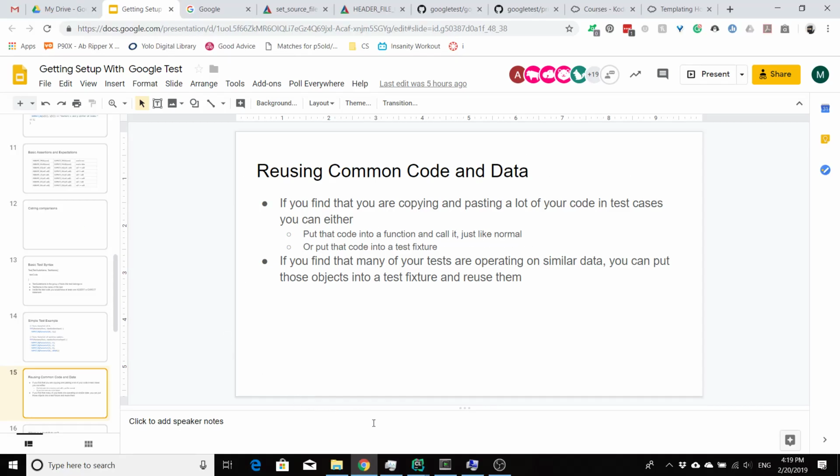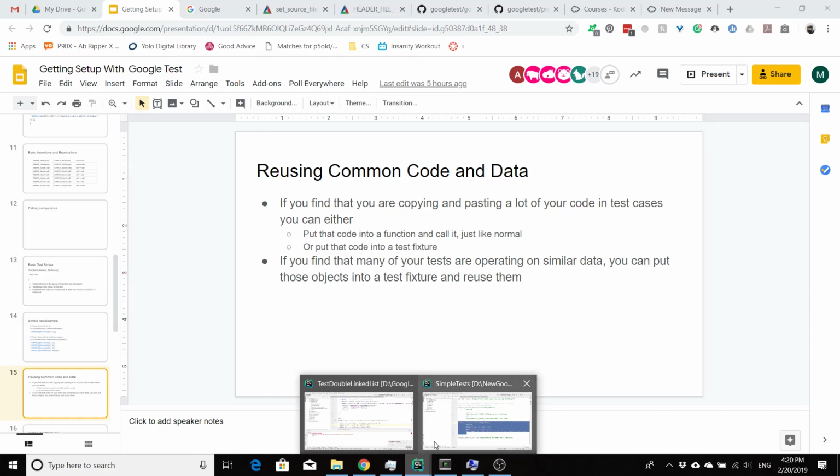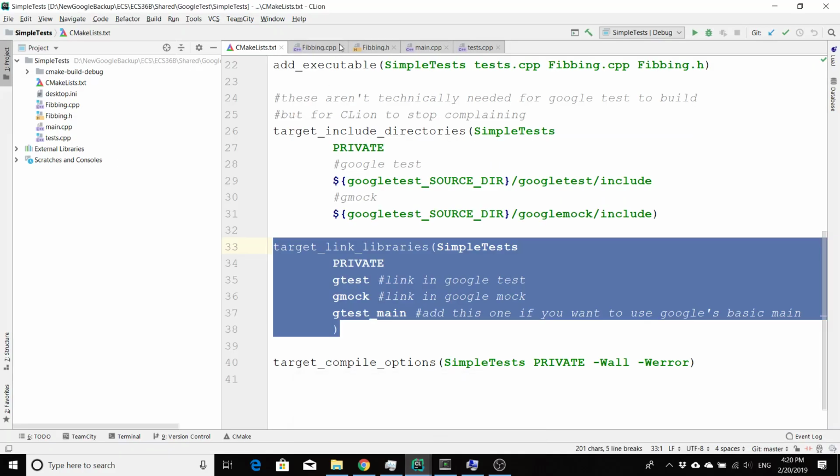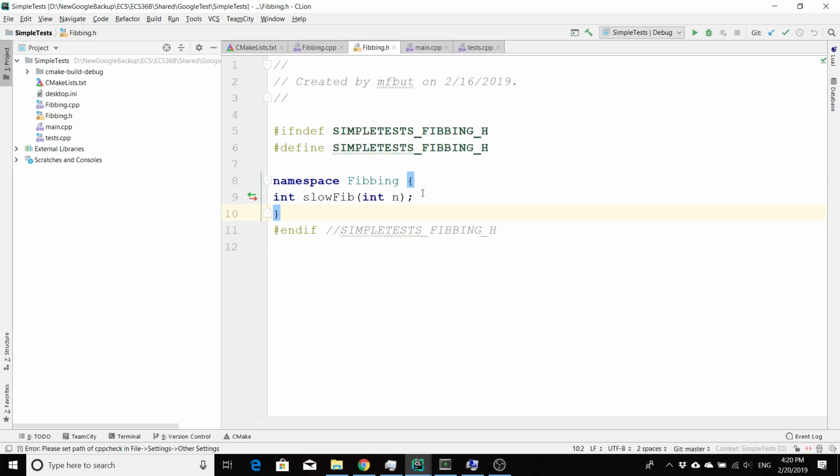So here's an example of this. Over here, I made a class that just does the Fibonacci sequence, and it's called slowFib because it's implemented the bad way. But notice I had to put it inside of its namespace, which is called fibbing, so that it's going to work correctly. If I remove the namespace and just make it freestanding code, Google Test can't test it anymore.